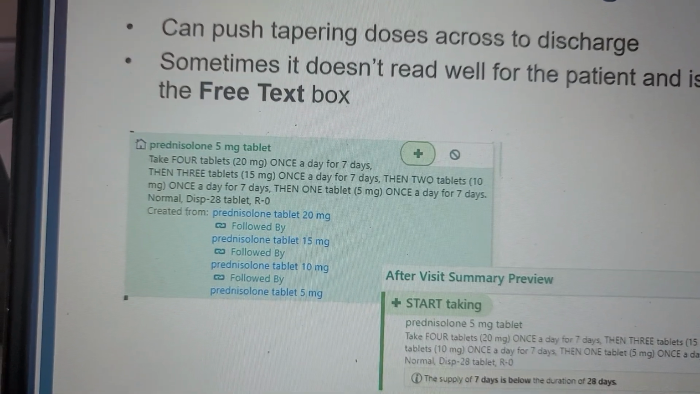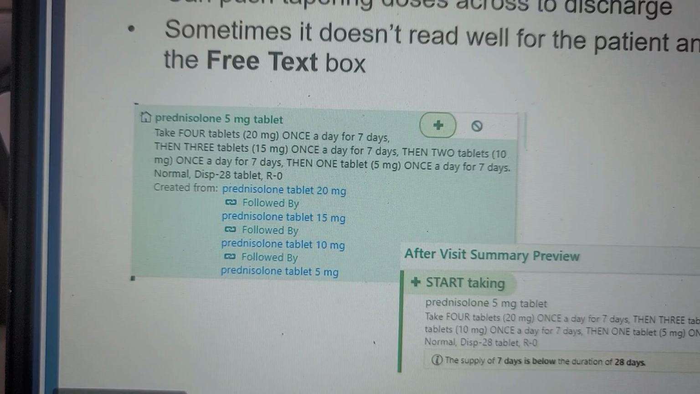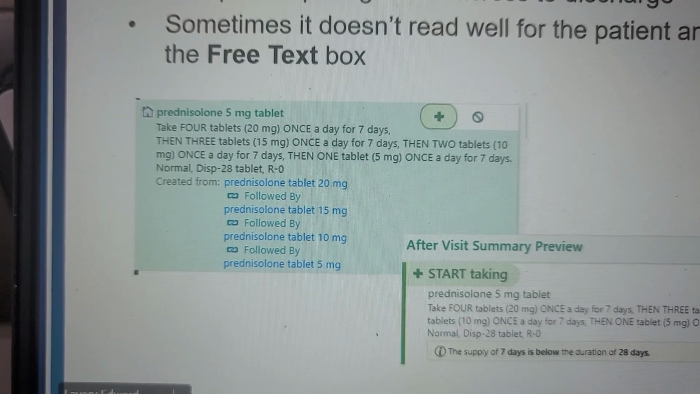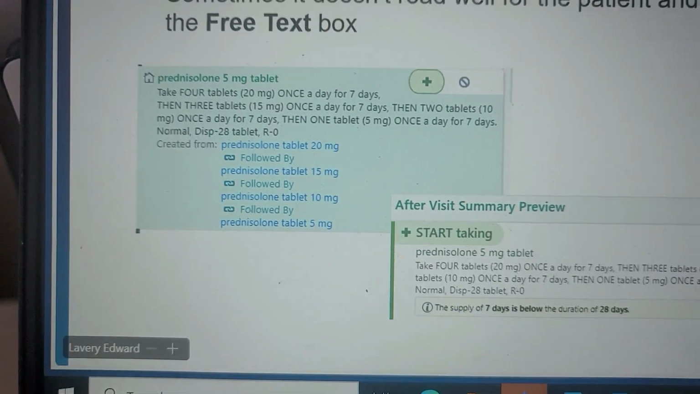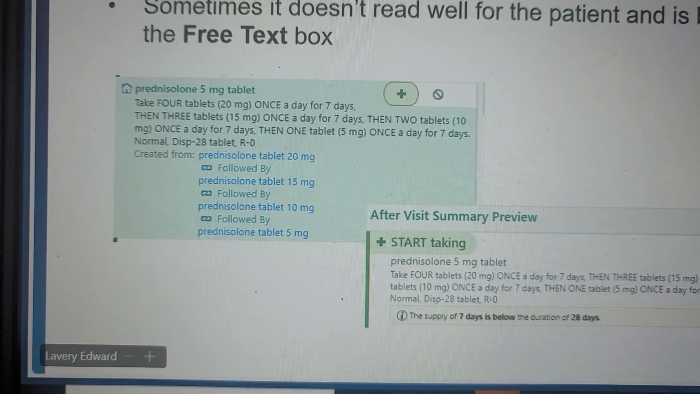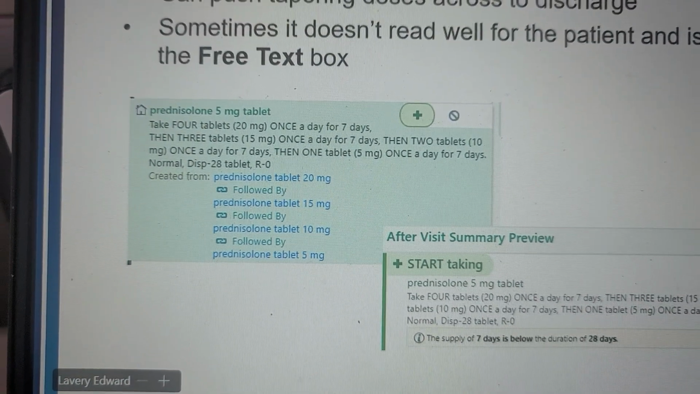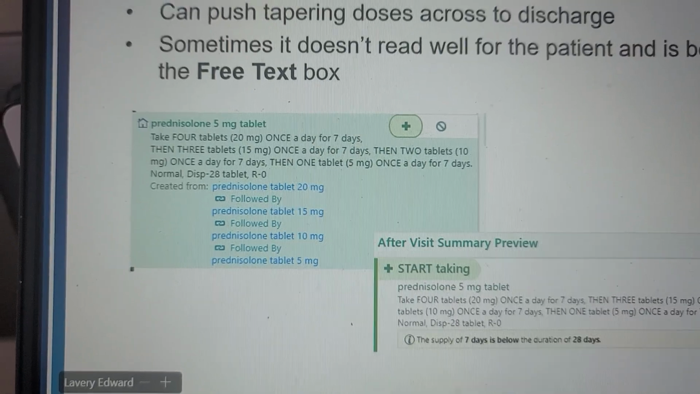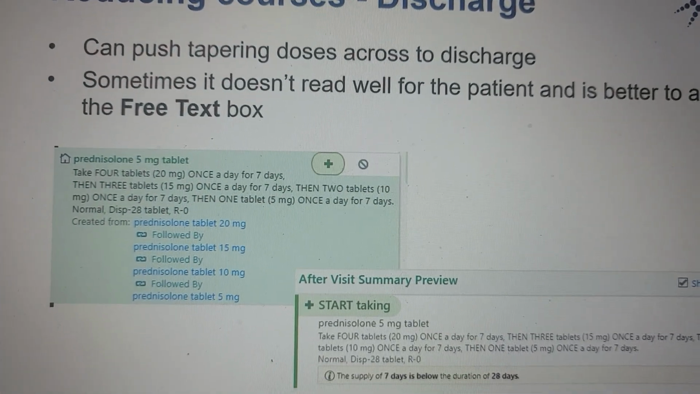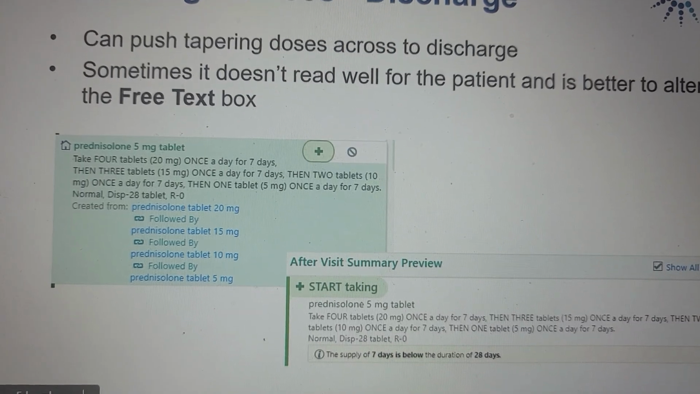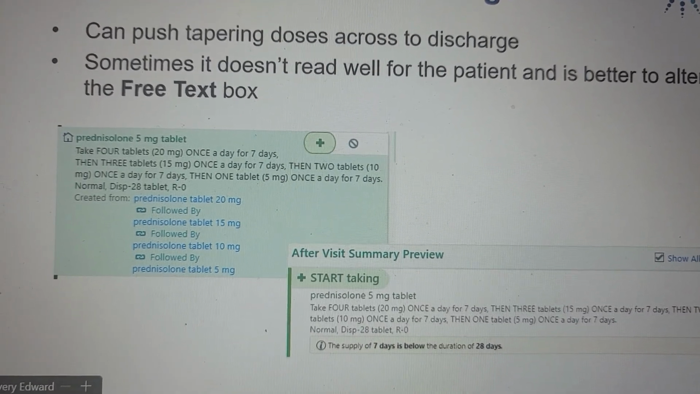The other issue is that with a followed by or tapering dose order, it must have a stop date. So this will only work if it's a reducing course to stop. If it was a reducing course to a maintenance dose, you would not be able to use this tapering function. You would use the free text option.